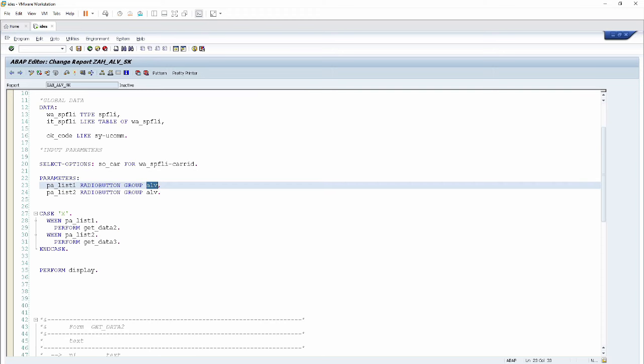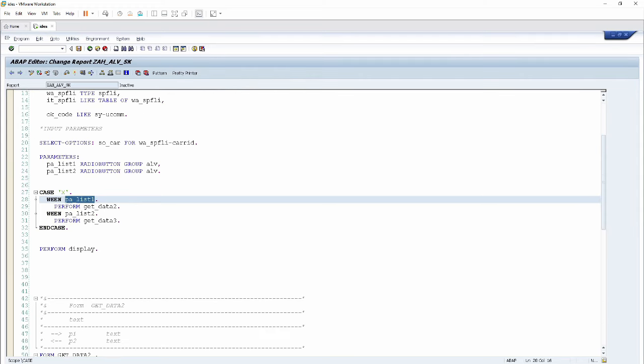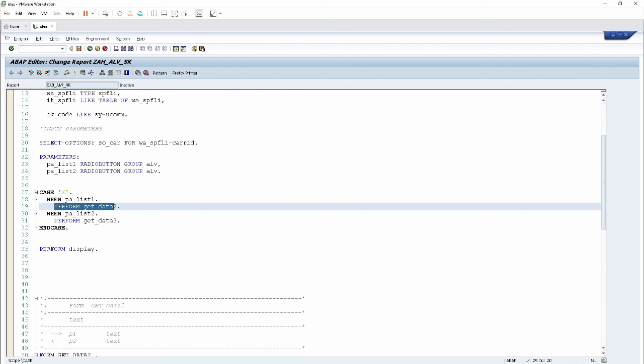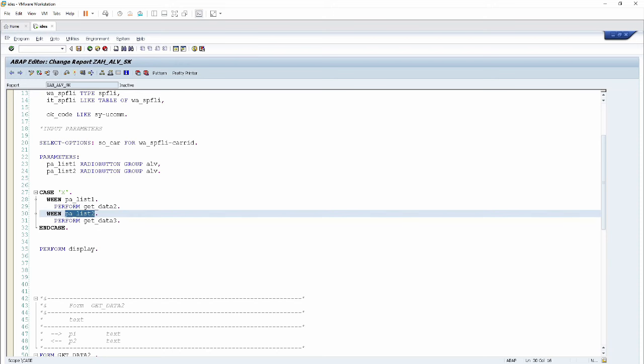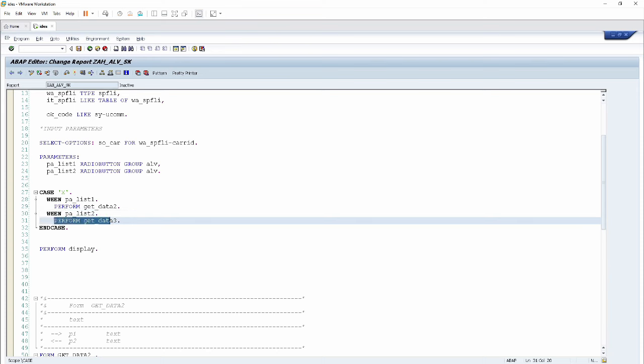After that I use the CASE syntax. If you are new to my channel and you don't know what the CASE statement is and what its purpose is, go to my detailed video regarding control statements. By using the CASE statement, I am making the logic of the program that if the user selects PA list one from the input parameter, then the program will execute the PERFORM get one form routine, and if the user selects PA list two, the program will execute the other form routine of the ABAP program.